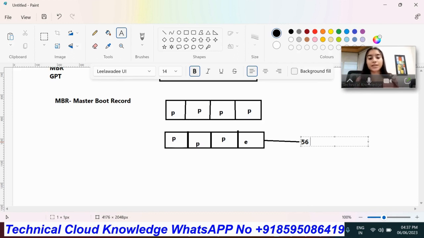Okay, so this is the main thing in MBR: we can create 3 partitions primary and the remaining one extended, in which you can create 56 logicals. That's how we can extend the hard drive. Okay, so this is the main thing.